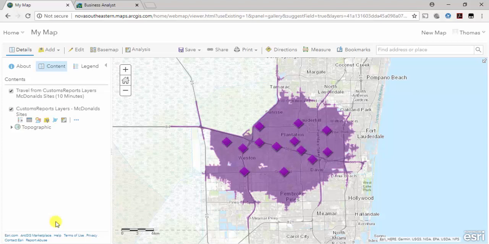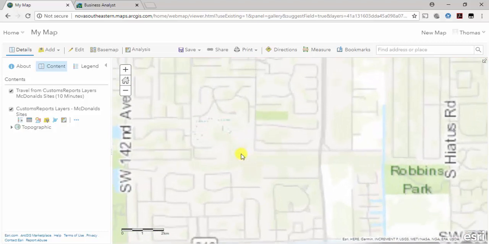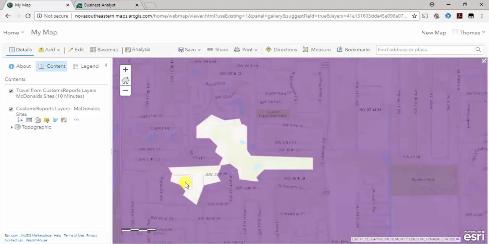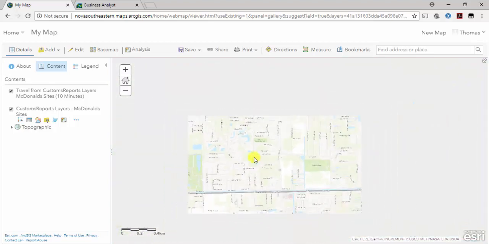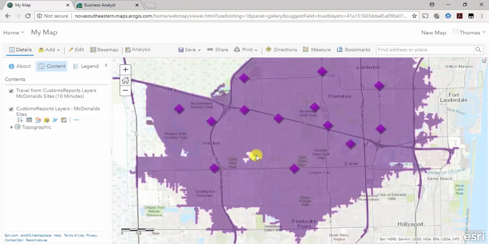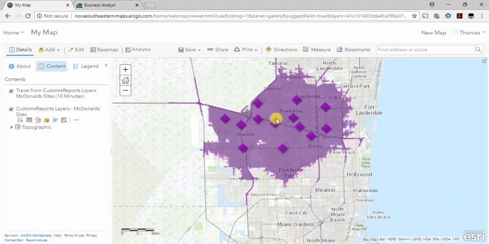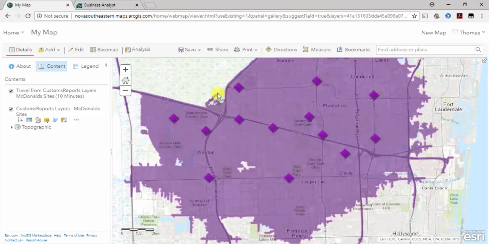Here we go. So 10 minutes is pretty tight. If you zoom in, this white area here is the only spot currently not covered by the 10 minute drive time analysis from our selected locations. That's probably why it bombed, because 10 and 20 minutes is too much overlap.